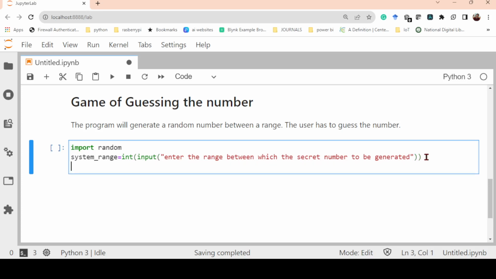So you have to generate a number. Let me write secret number. The secret number is equal to what? It is a random number. So you have to use the random function here, random dot randint. It will generate an integer value between what? Between 1 and the system range that I fix. So it will generate a random number between that.